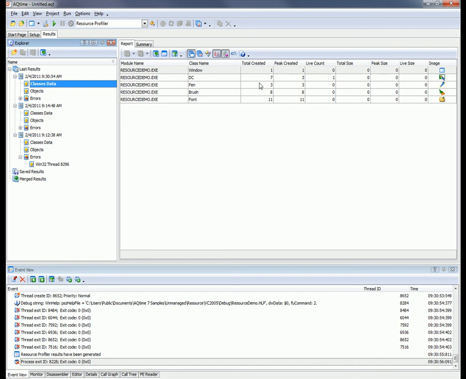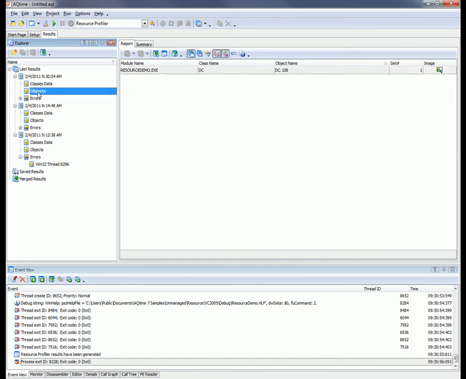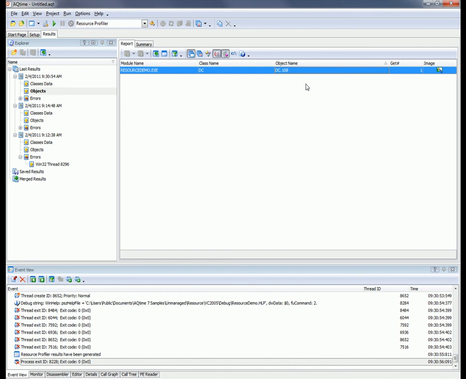So to obtain information about this resource, I'm going to select the objects category here in the report panel, and here we can see that we have a device context, or DC, resource living in memory at the moment of results generation. So the number displayed next to the resource name, in this case 108, indicates that this is the 108th instance that was allocated during the application run.